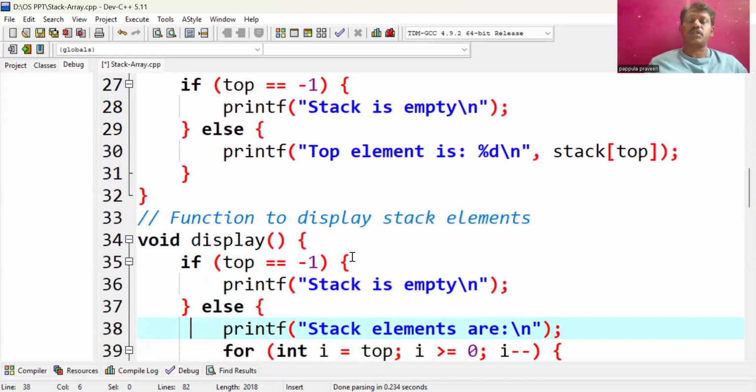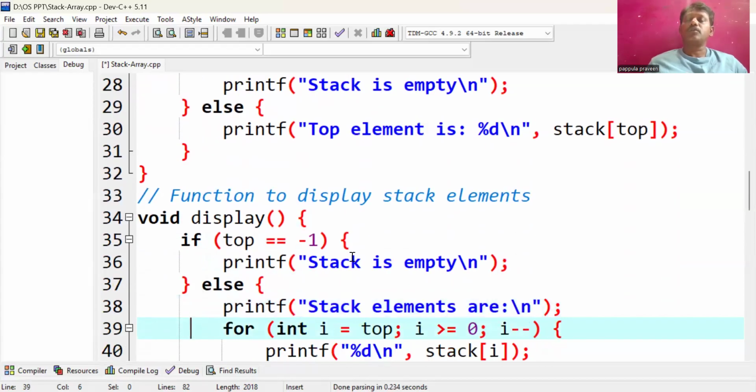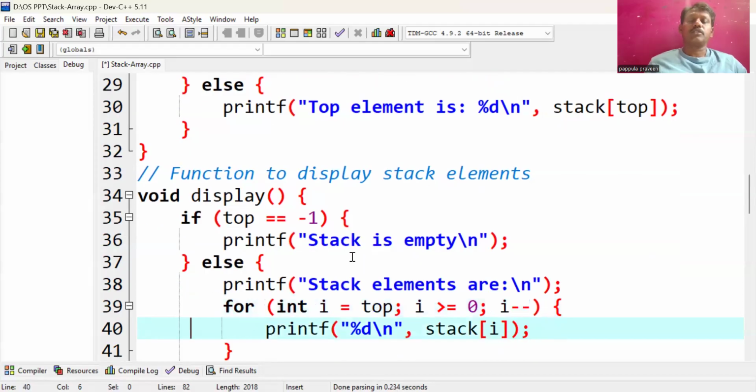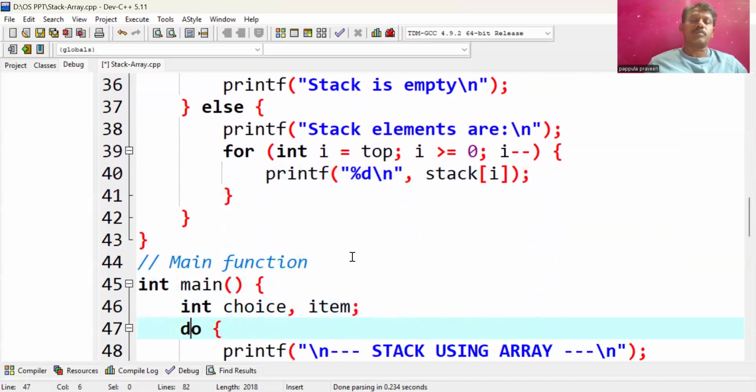I think everyone knows the display function. If top equal to -1, the stack is empty. Otherwise, the stack elements are printed from top to bottom. Top to bottom: you print with i value equal to top, while i greater than or equal to 0, and you decrement the i value. So stack of 2, what is the value? 30. Now 2 minus 1, so 1 greater than or equal to 0. So stack of 1, 20. Stack of 0, 10. This is about the display operation.